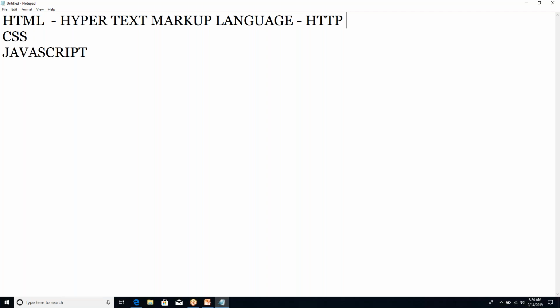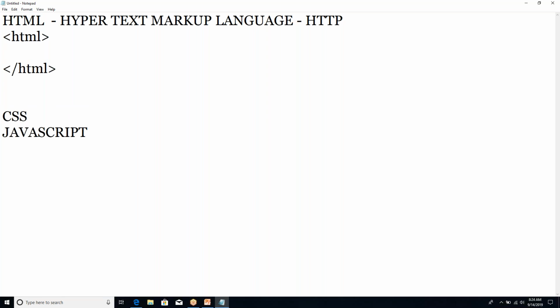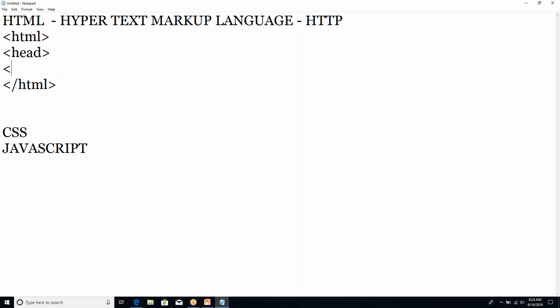Why is it called a markup language? Each and everything inside HTML will be in markups like this. It will be in tags, HTML, and it will have starting tags and ending tags like this. The basic structure gives you the markings like this, so it is called a markup language.